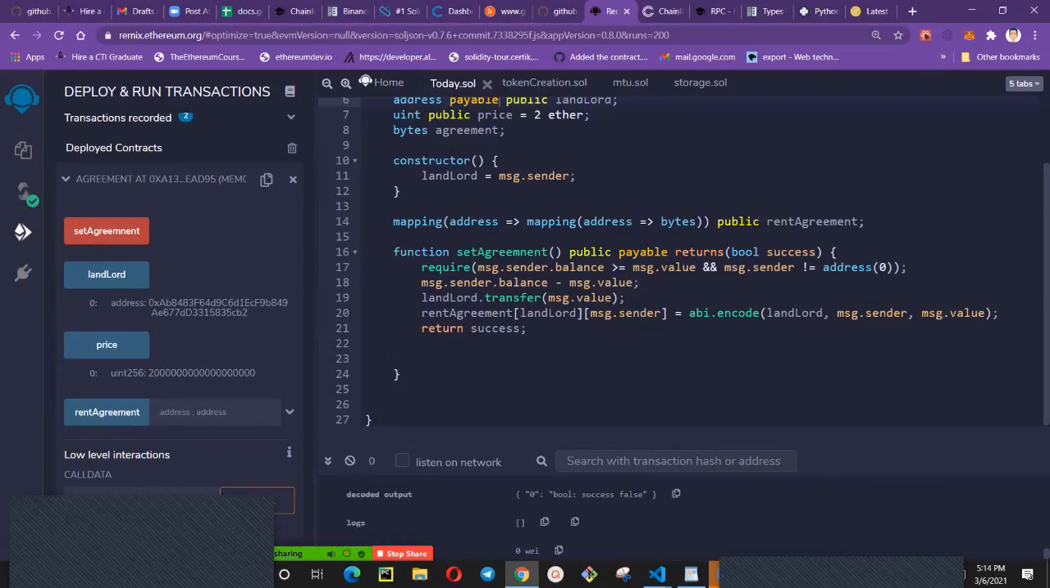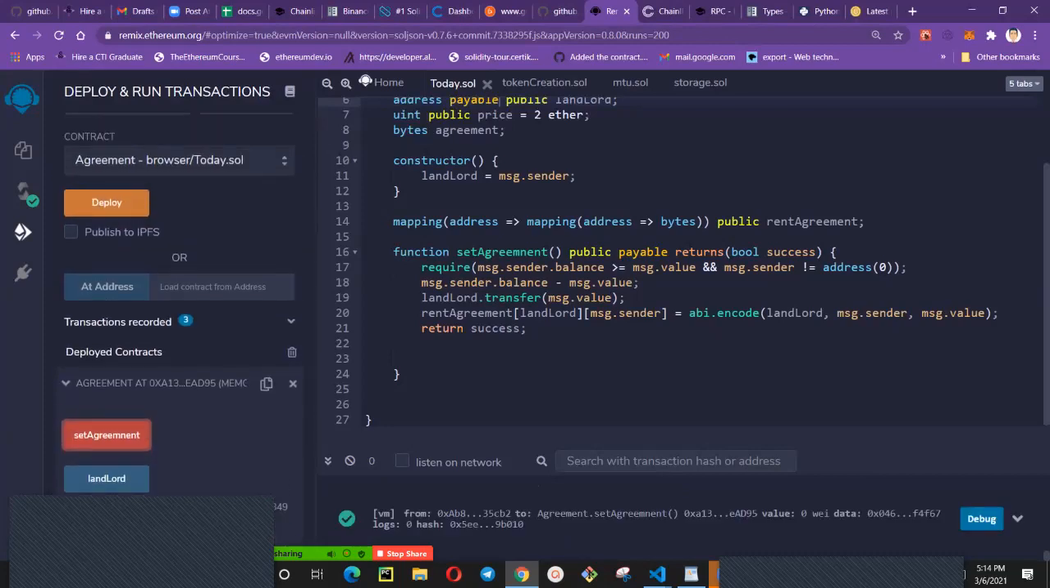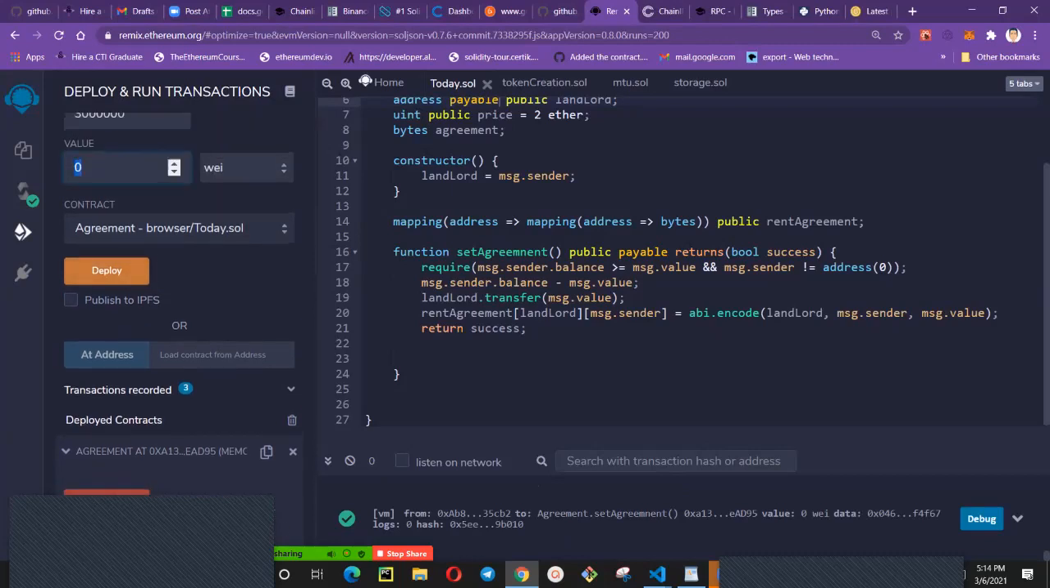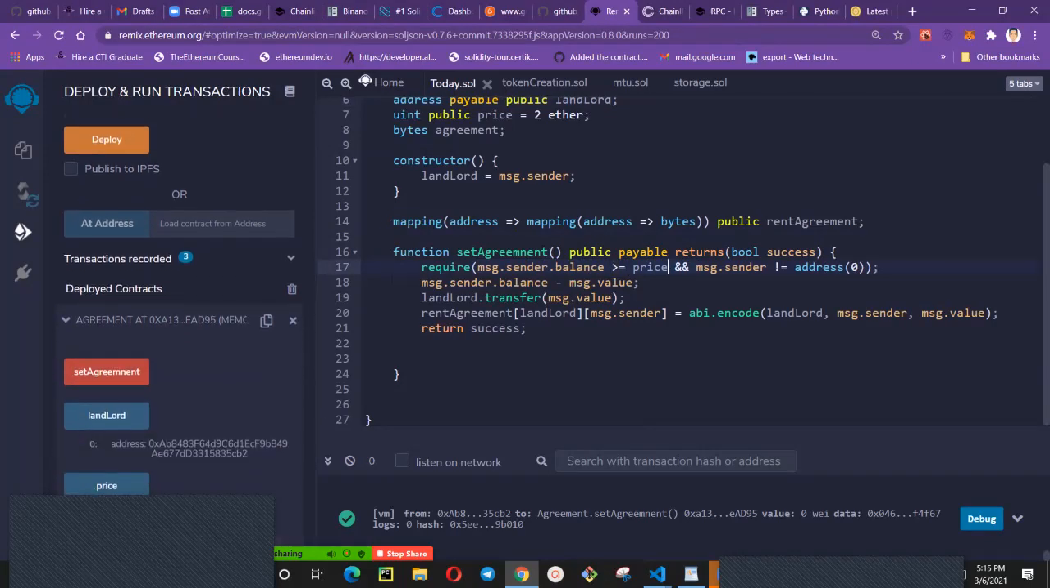You say bool success first. Okay, but set agreement is not supposed to go through. It's not supposed to go through because we have not set the value here. It's saying that require that the balance of the message sender is greater than or equal to the message dot value. Oh, balance of sender is not message dot value, sorry. Price. Okay, that is where the error is.